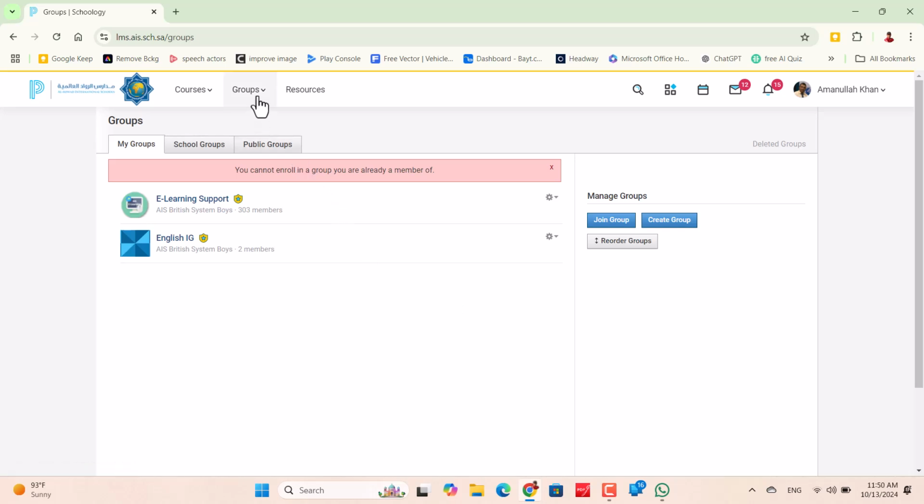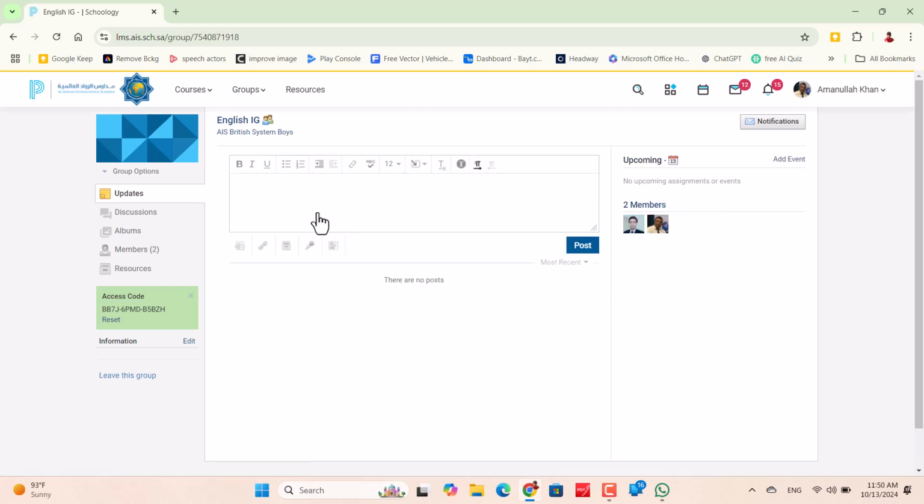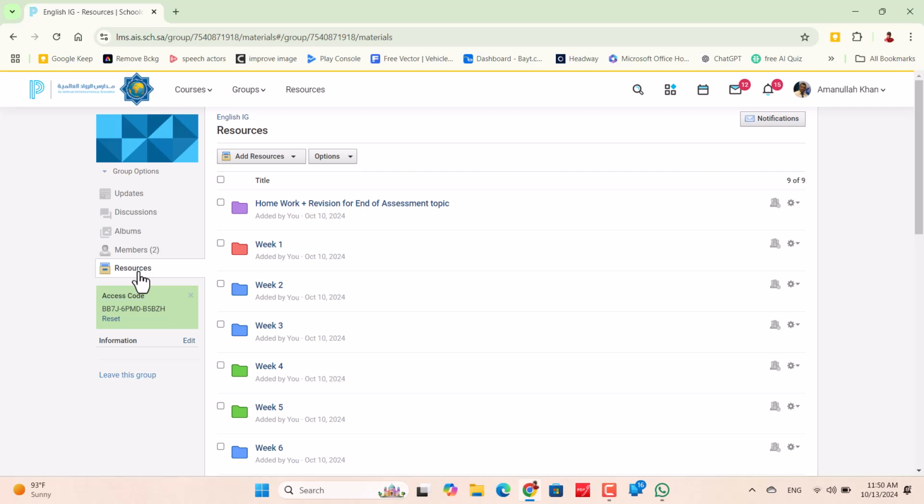Now that you've joined the group, let's go to it. Go to the Groups tab and select the group. Go to Resources on the left side. The content you see here is shared by other members of the group.